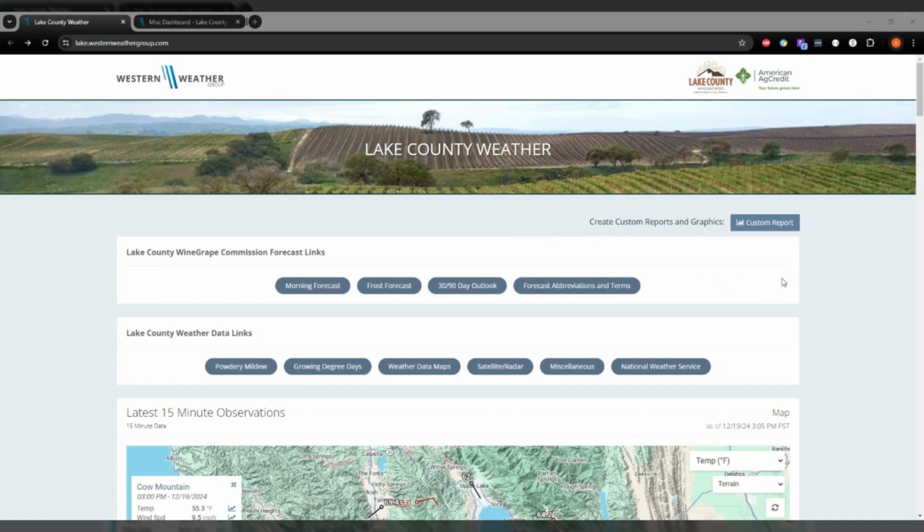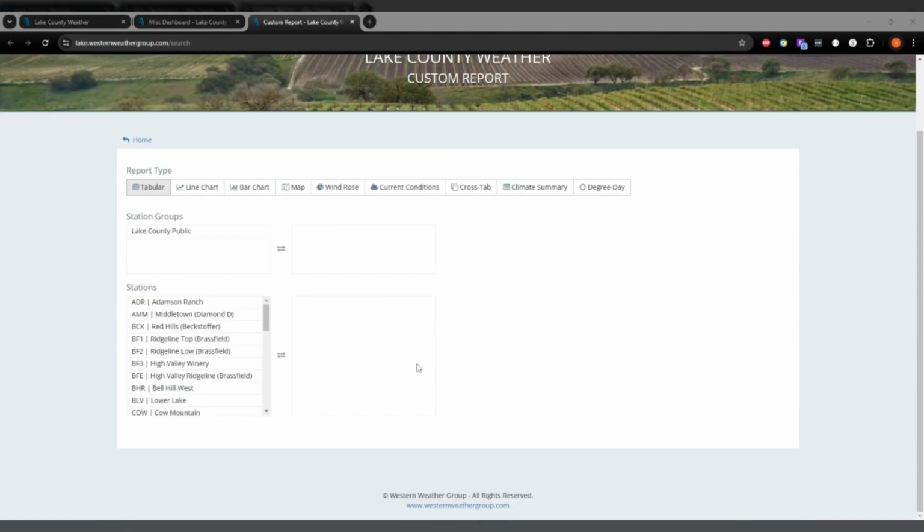We will now be going over the Creating Custom Reports and Graphics area, which can be found by clicking this button right here in the top right. When clicking that button, it will take you to a page that looks something similar to this. And the first thing you'll notice is you can select your report type. So anywhere from tabular, line chart, all the way down to a climate summary and a degree day data display.